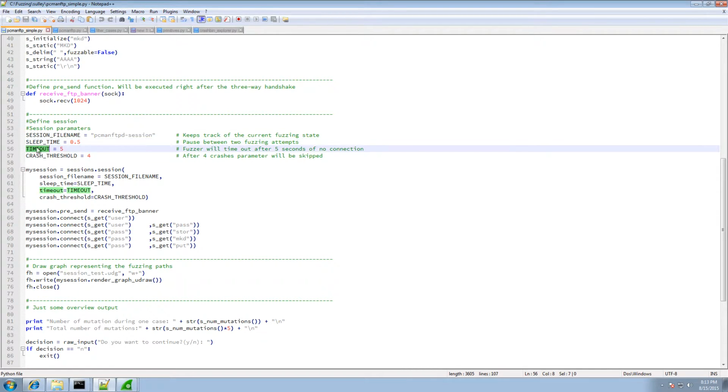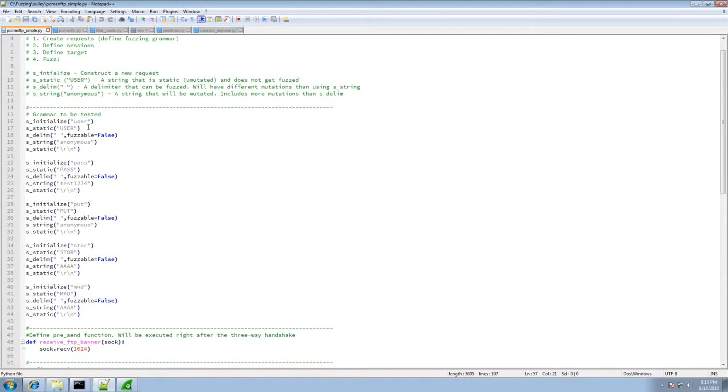Then we have a timeout value. After 5 seconds of no connection to our fuzzing victim, our fuzzer will stop because it knows something is wrong. And we will define a crash threshold of 4. What is this value? Let's jump to our first block.